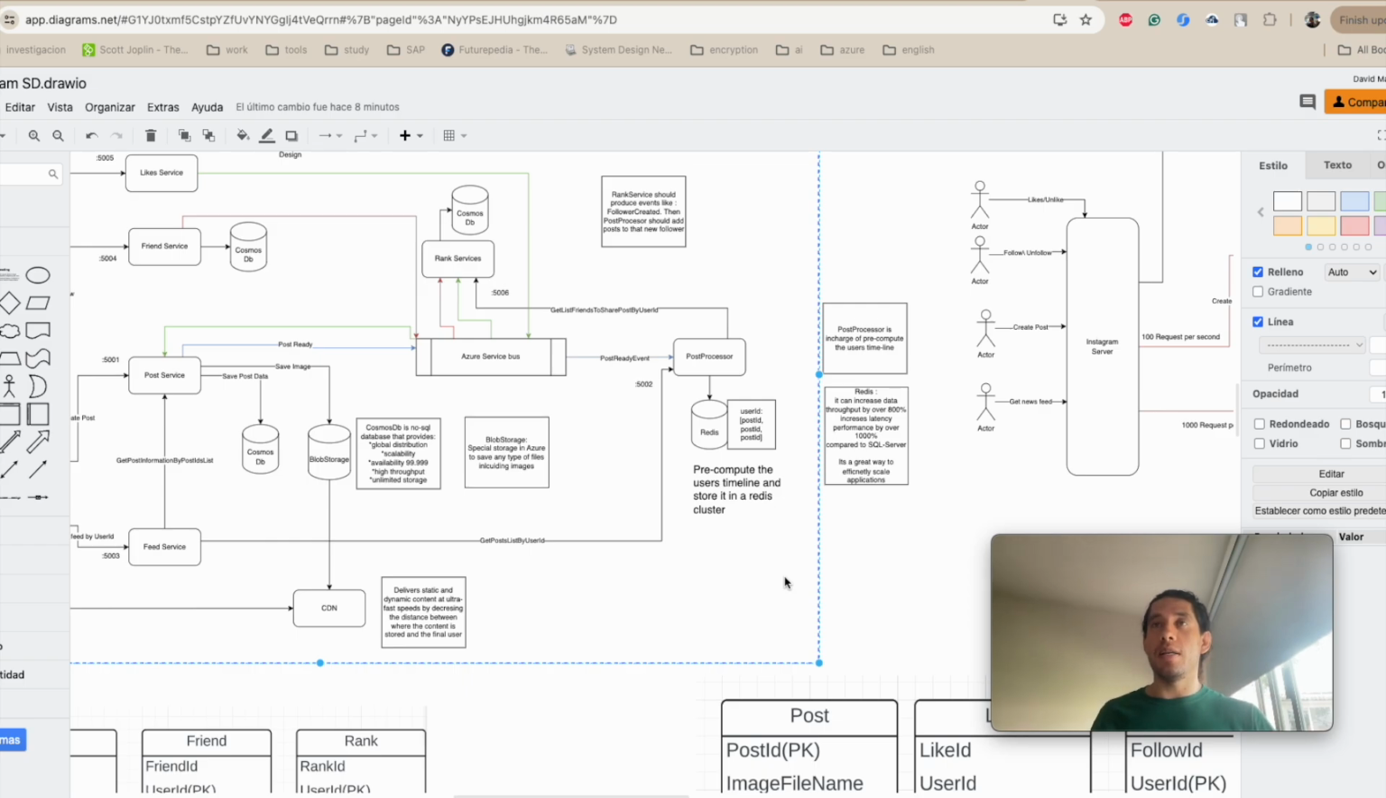The next service is the Redis server, and in the Redis server we're going to pre-compute the user timelines. Redis will increase data throughput by over 800%, and it will increase latency performance by 1000%. This is all compared to an SQL database. It is a great way to efficiently scale applications.